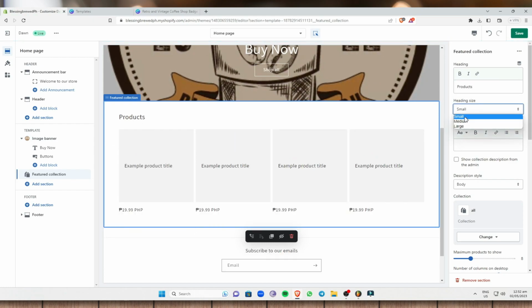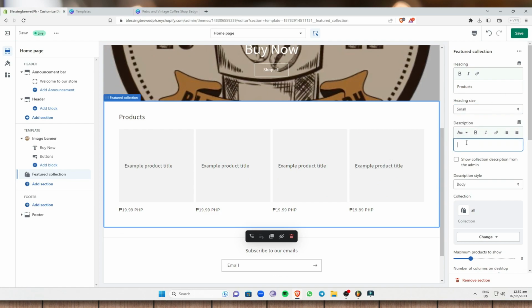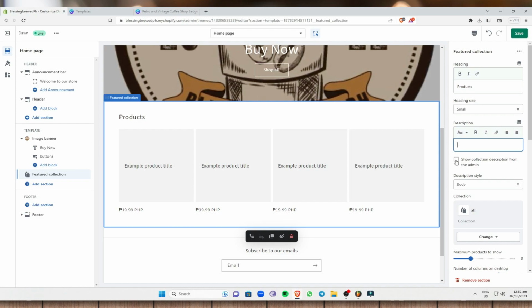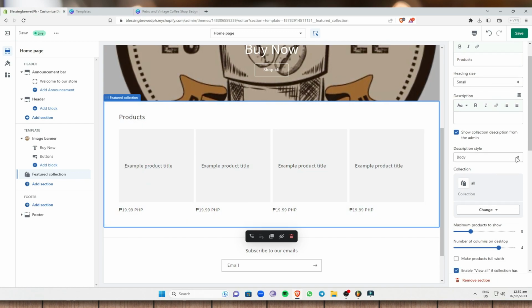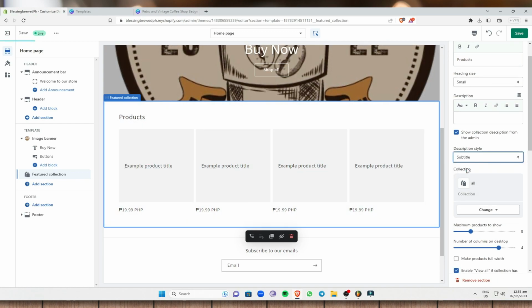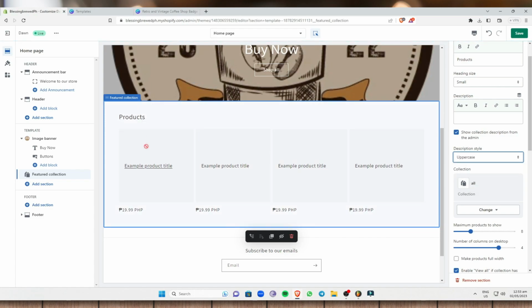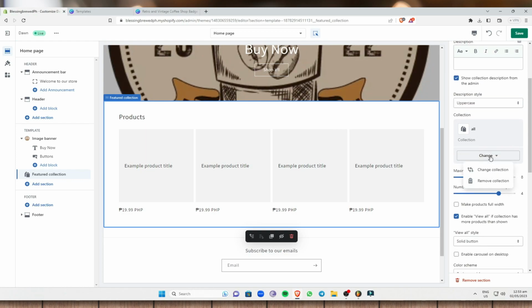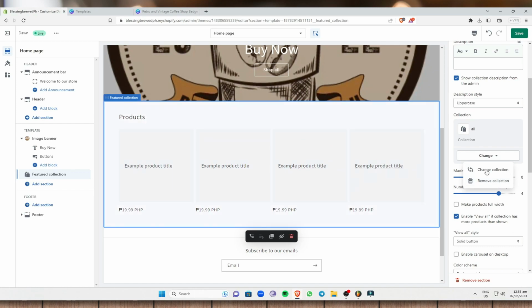And next, the heading size, I like to put this to small. And the description, you can add anything you want from your products or the description of your products. You can also check the show collection description from the admin, so as you can see right there. And the description style, you can change it to body. You can also put the subtitle and the uppercase right here. And you can change this one to change collection, or you can also remove the collection that you want.